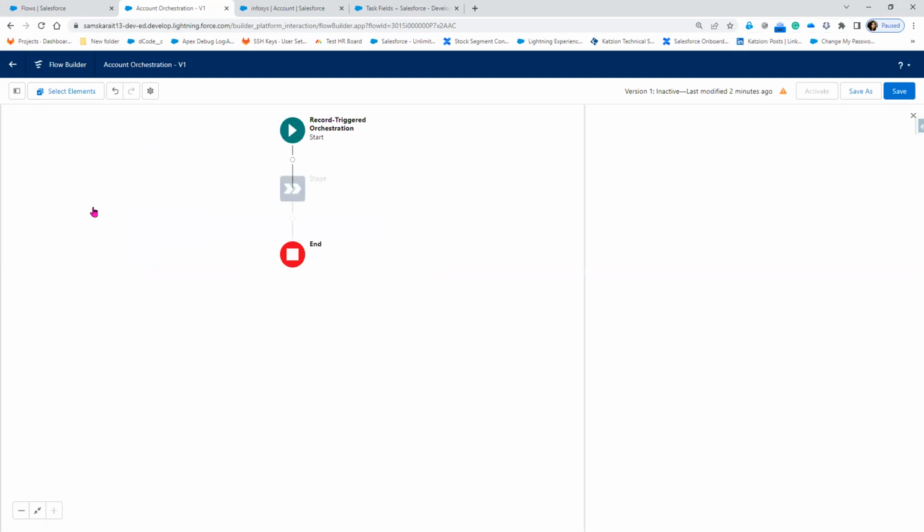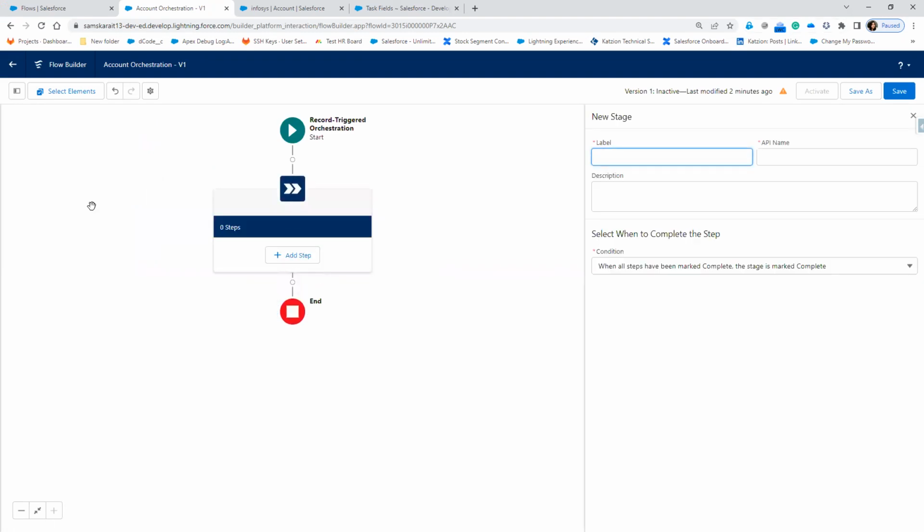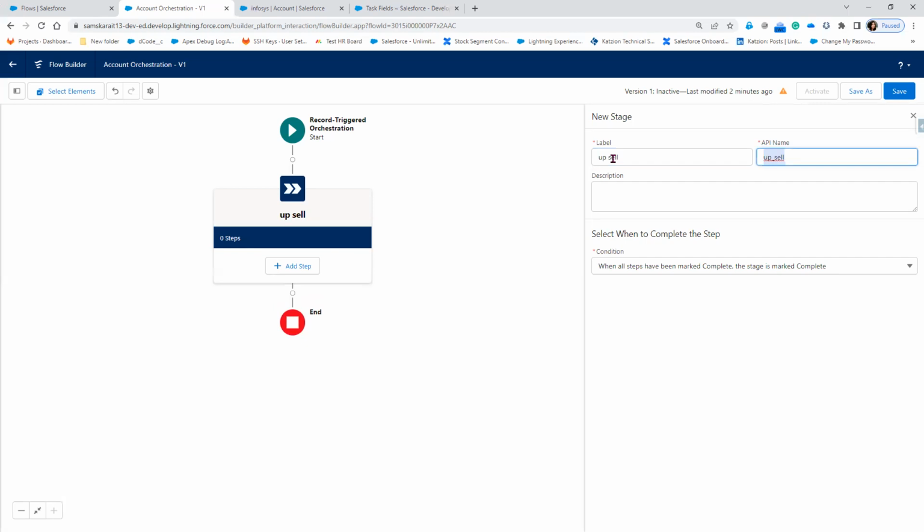I'm going to select a stage. On the account level, for example, I'm selling something, so let's say we are doing an upsell. I'll give the name as Upsell. That is just a label name. Here, if you observe, it says select when to complete the step, because within this stage we will have different steps.